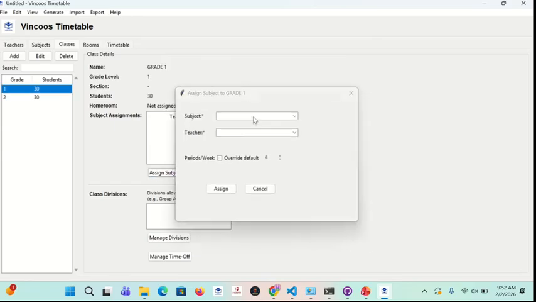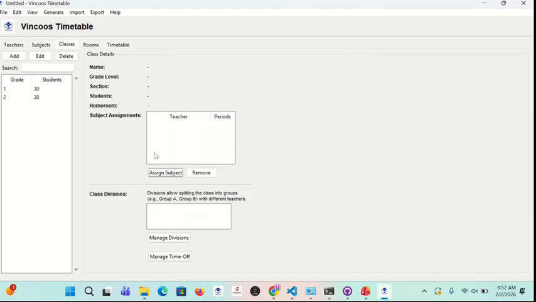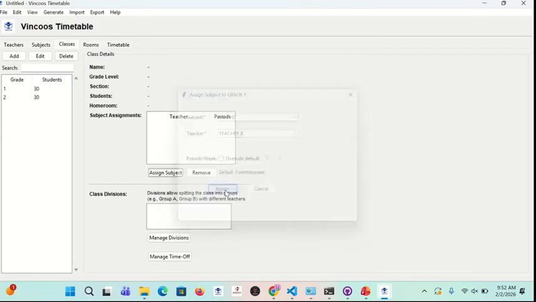Once that is set, you can come to classes, and now you can assign your subjects to classes. So I can come to grade 1, assign, and I say person teaching English is teacher A, and I click assign. Then the same grade 1, I can come assign another subject, maths, and the person teaching maths is teacher B, and then assign.